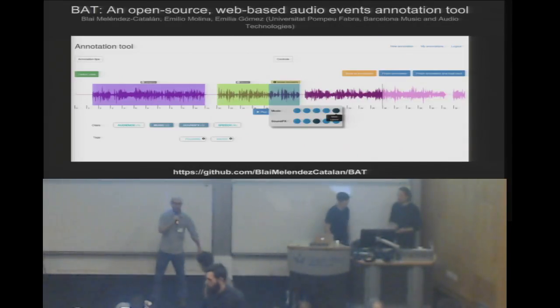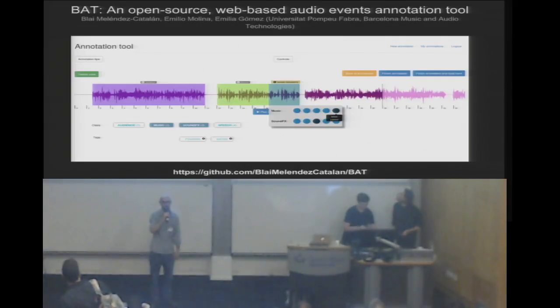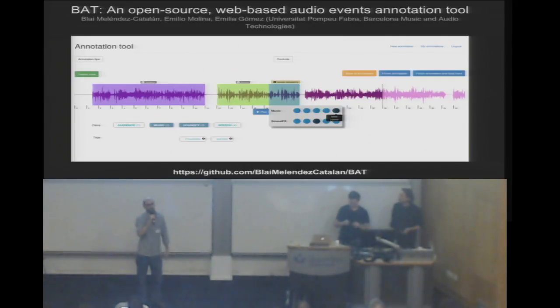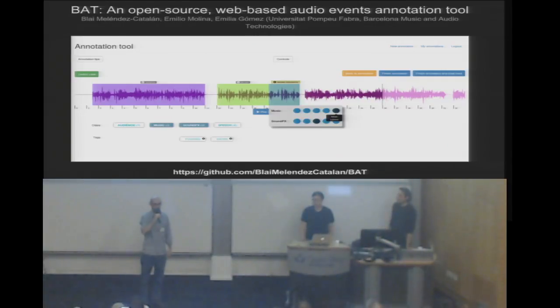Hello everyone, I'm Blai Melendez and I'm presenting BAT, which is an audio events annotation tool that I have developed at Barcelona Music Audio Technologies in collaboration with the MTG. As you can see in the title, it is open source and web-based, and it's specific to the annotation of audio events, which makes it very simple and efficient, and still suitable for many different annotation tasks, because events can be many different things. It also incorporates the possibility to annotate the salience of these events, and that's all. See you in the poster session.